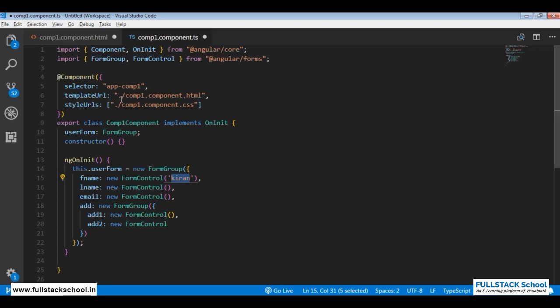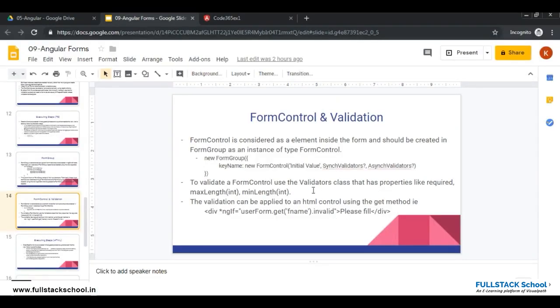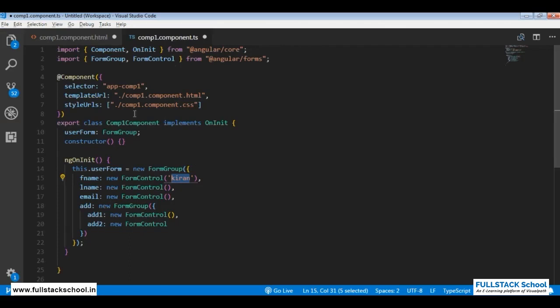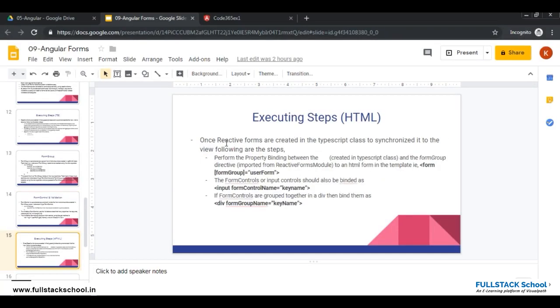I am still with TypeScript, but this entire TypeScript-created form should be attached or rendered to the HTML, and that's my next thing. To validate a form control, use a Validators class that provides properties like required. Okay, it's all validation. The validation can be applied to an HTML control using the get method. So we'll do some validation, but the next step would be attaching or rendering this form to the HTML, and that is possible using these steps.